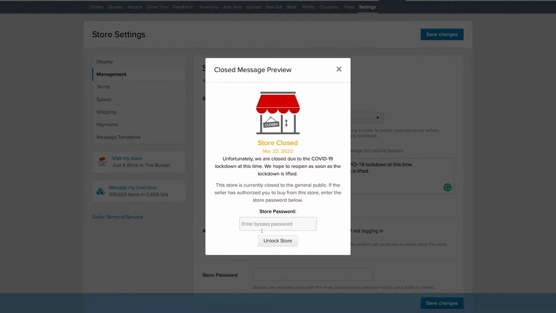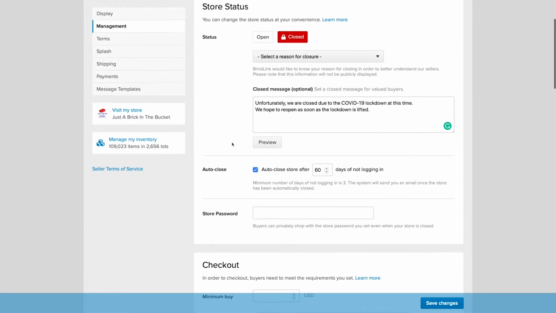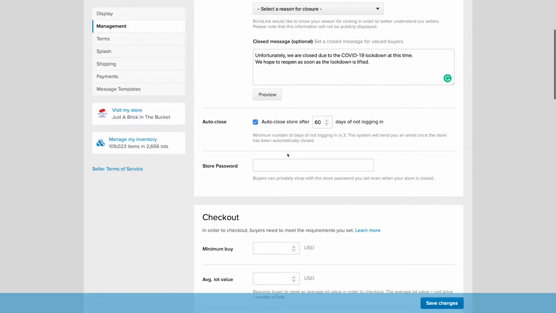There's also this store bypass password, and we'll show you that right now. If you click the X, it'll exit out of there. And you can see we have this bypass section or store password section. If you want to close your store but you have a few specific buyers who want to keep ordering, and maybe you're just redoing your inventory or adding pieces, but you know that they specifically want to order stuff, you can give them a specific password.